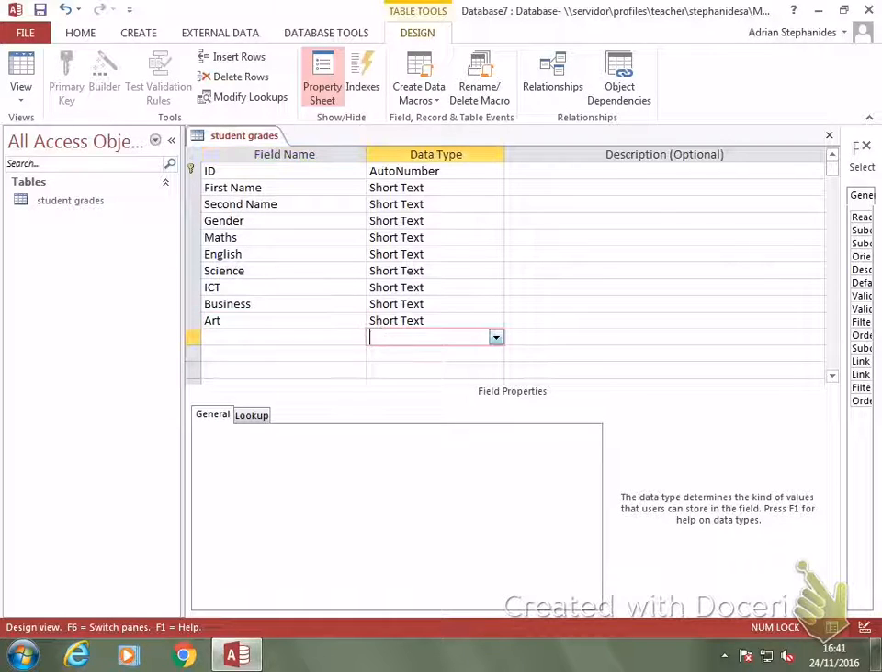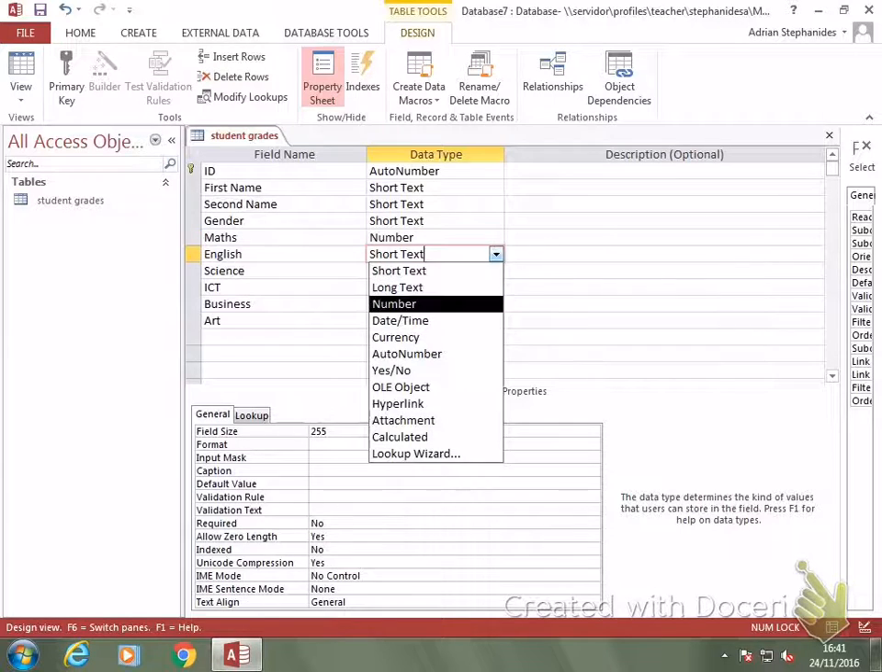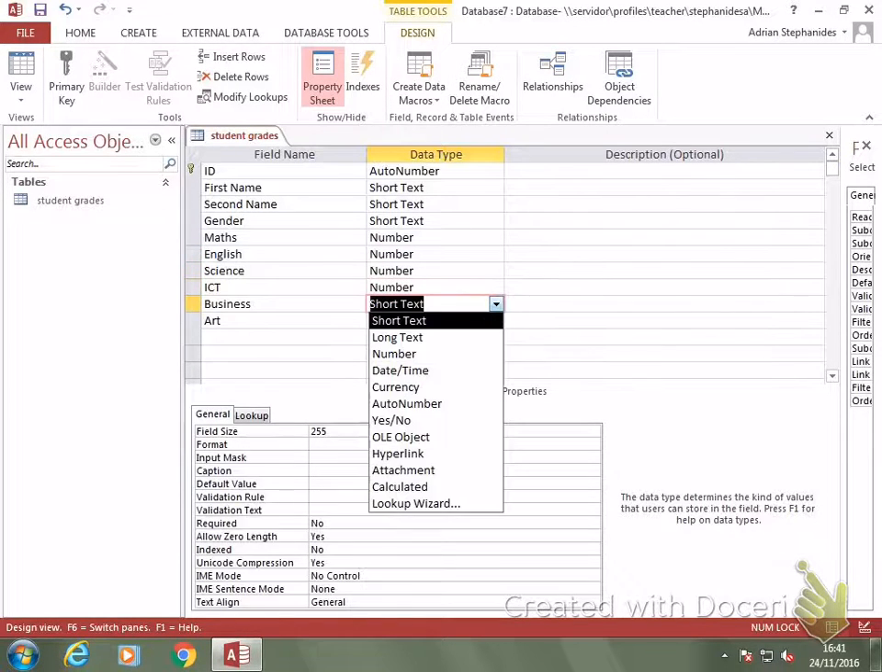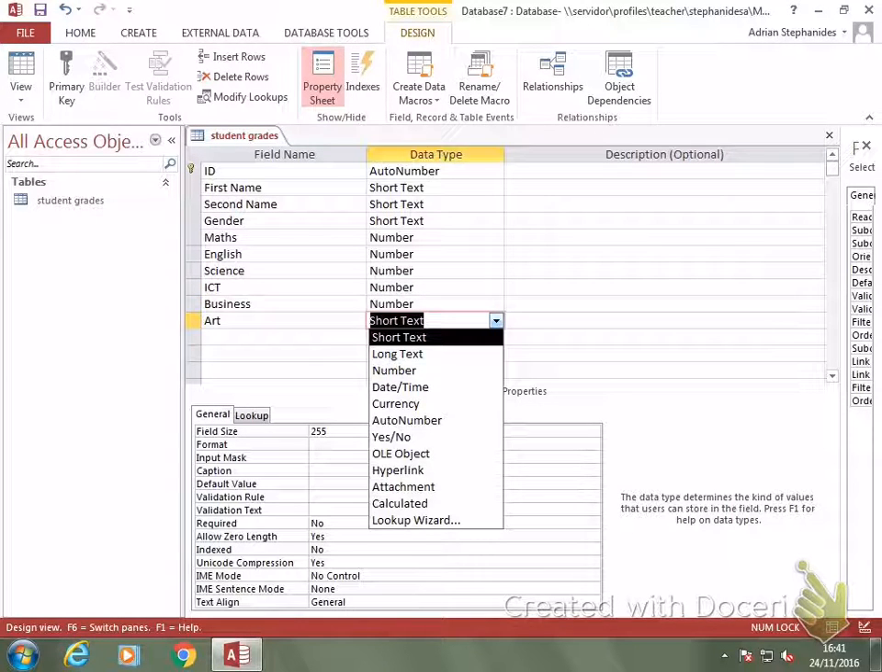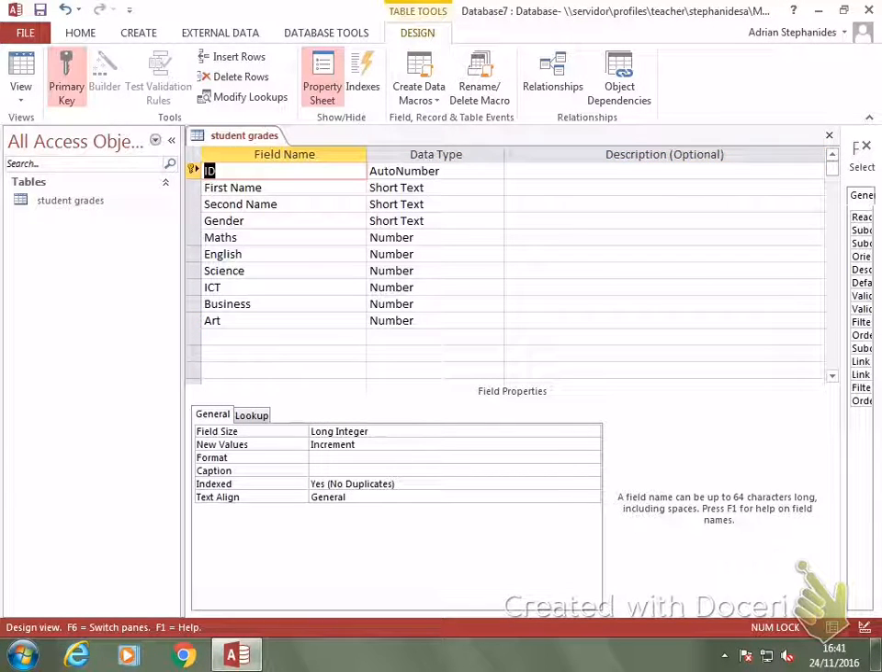Okay. Now, I need to make sure anything with text in is short text, and anything with a number in is a number. So all these subjects need to be number, because I want to put a number in them all. So I'll change all these to number. And there we go. So I have my primary key, and you could even change that if you want. I could call that student number. That might make more sense.